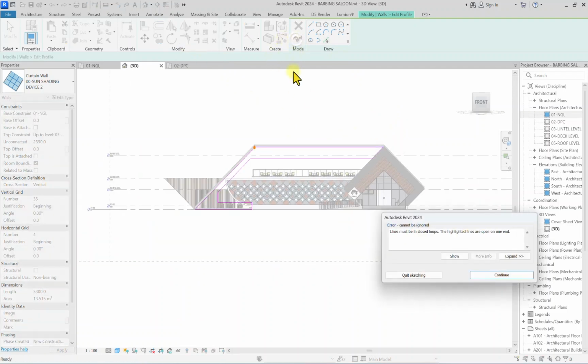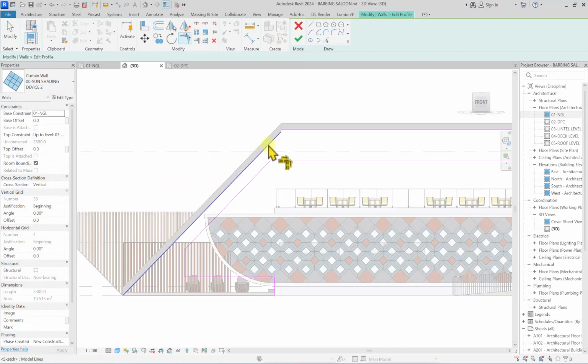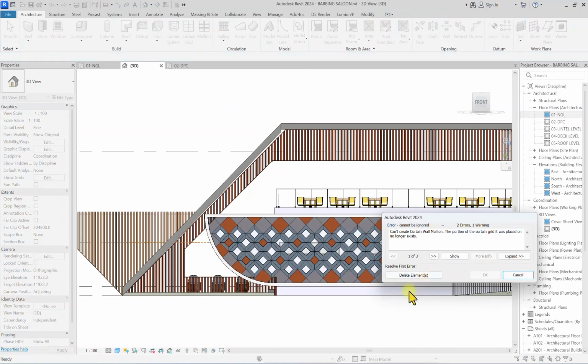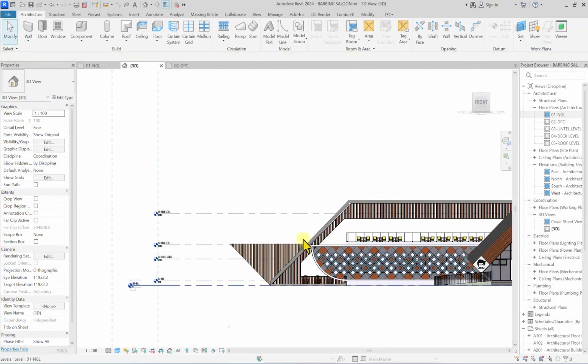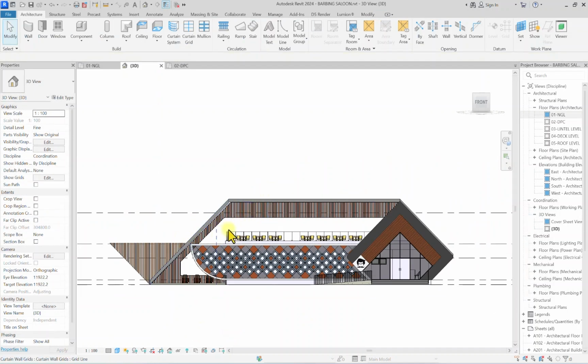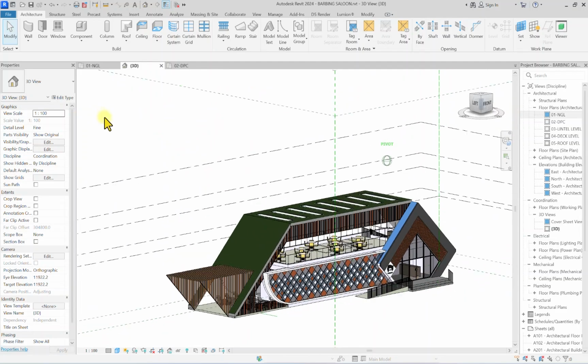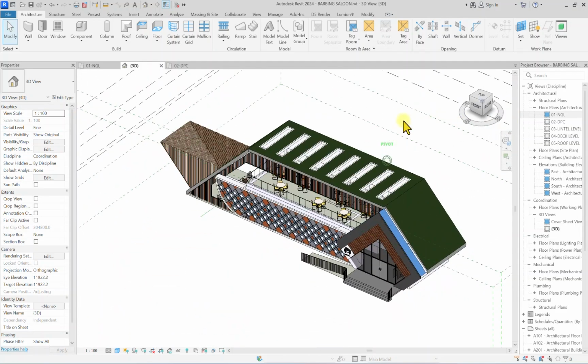So after doing this, I'm going to click on finish. Okay, it didn't join well. Let me just trim this here and click on finish and see what happens. So I'm just going to click on delete element to delete any remaining discrepancy. So we can see the shading device, and I think this is looking clean and wonderful.